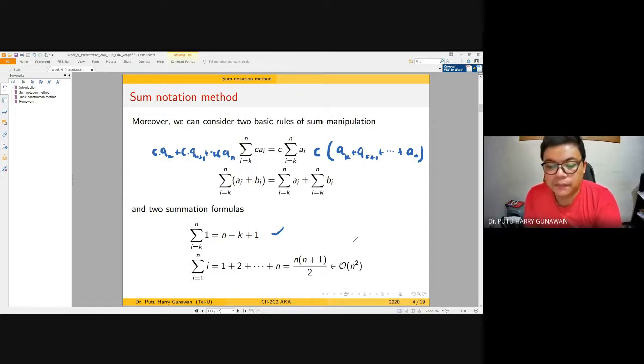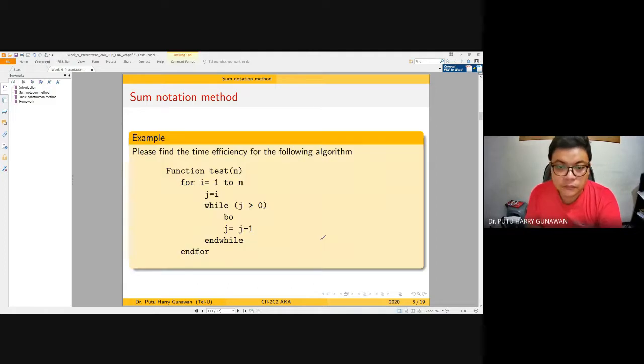Then, let's see this example. We have a function test(n), and we have for i equal 1 to n and j equal i, while something like this.